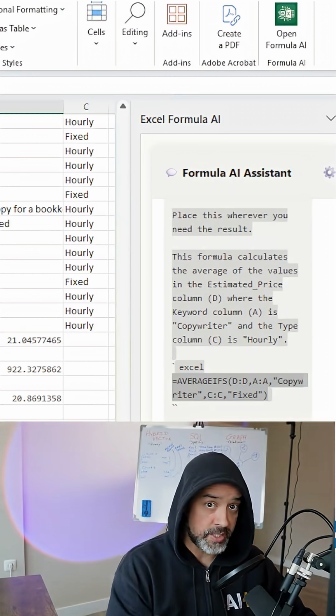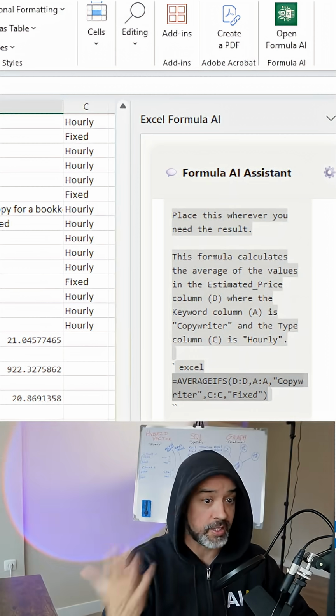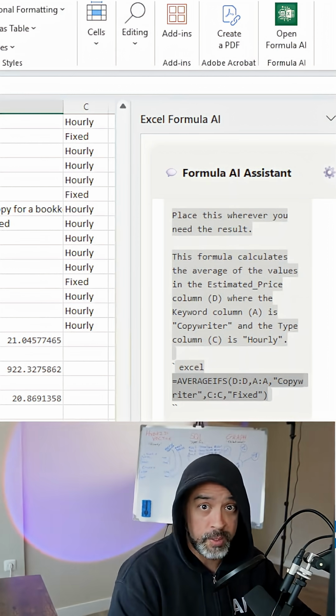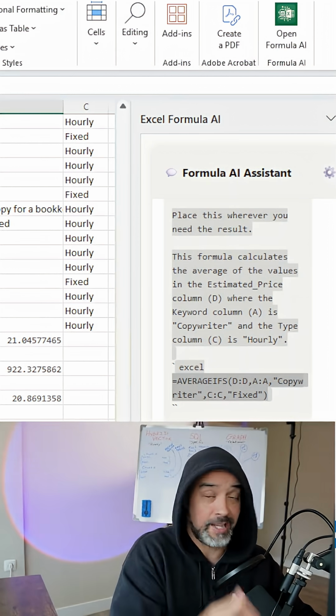And because it can see all your worksheets, it can also help you with pivot tables, and it can do any of the formulas because it has a database of all of them right there in the background. So very, very helpful for people like myself that don't know Excel really well and have to use it for work.